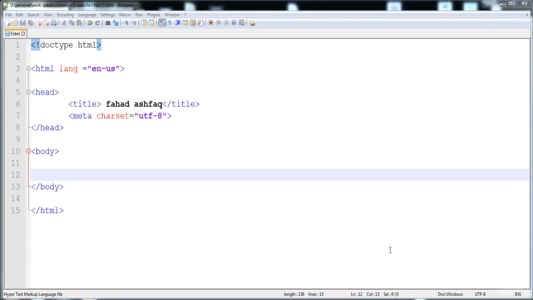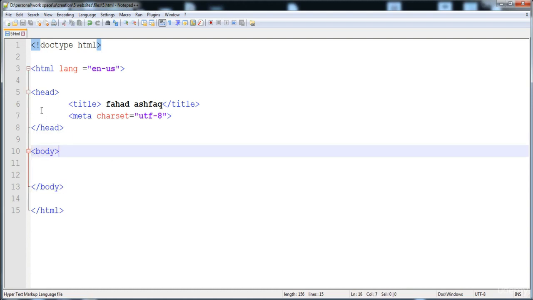Hi guys, in the previous lecture we learned the page structure and the attributes. I have told you how we can define our page structure. So here I have already created the page structure. This is the body and this is the head. Here I have given the title Fahad Ishfaq, because we need the page structure in every web page, so that's why I have created it already. In this way our time can be saved.